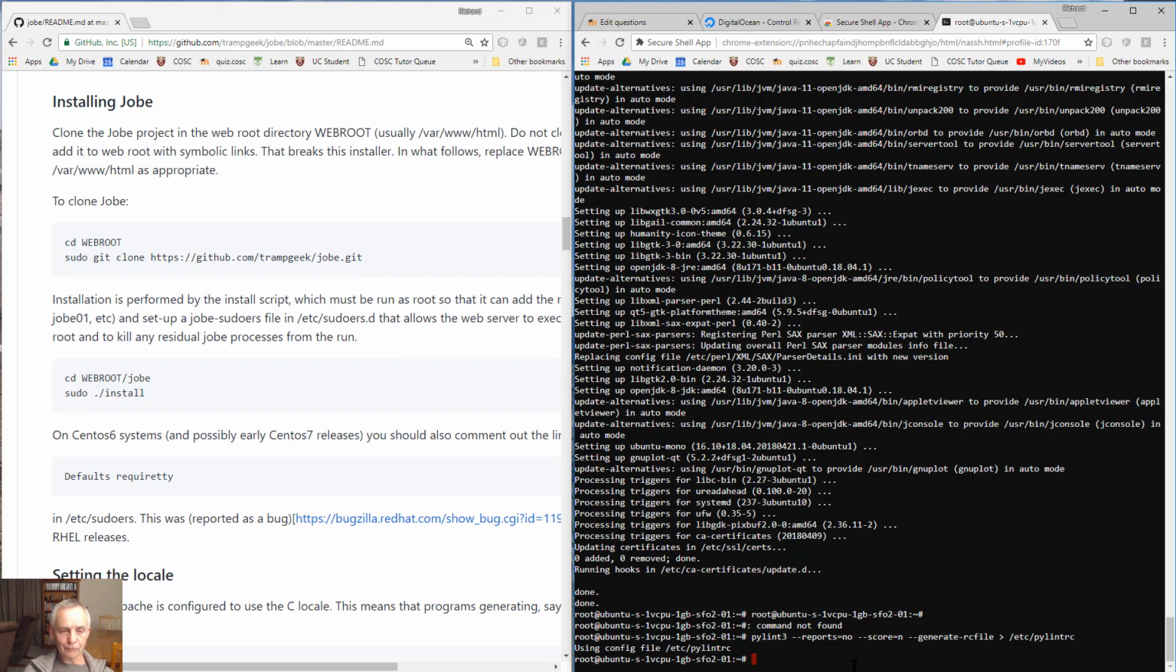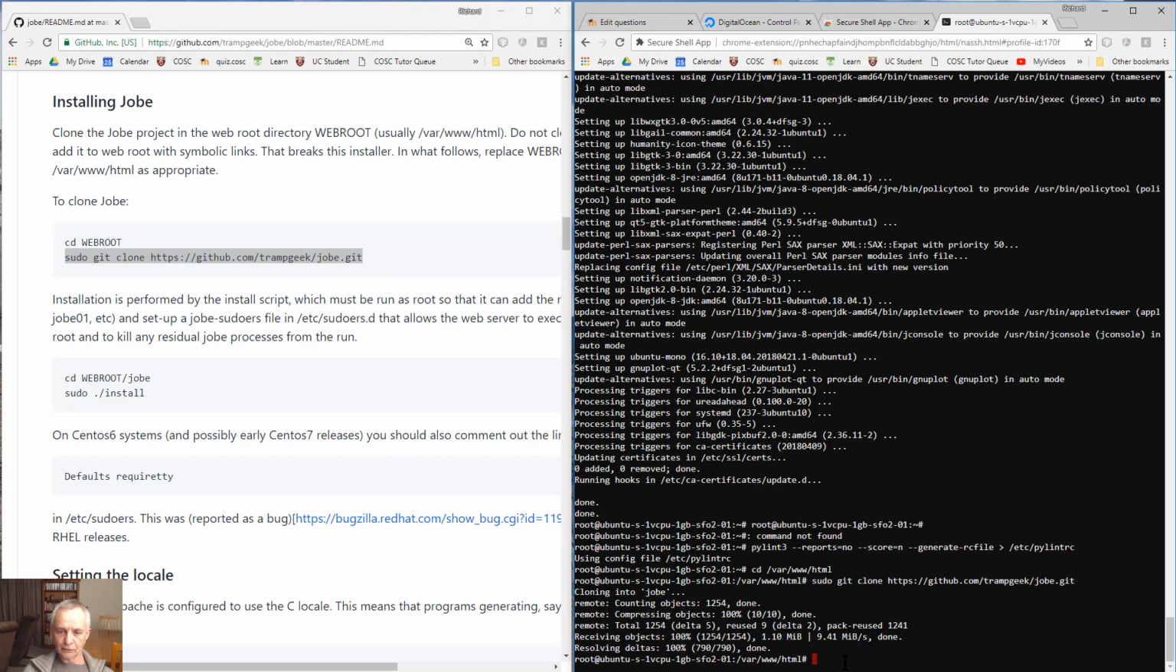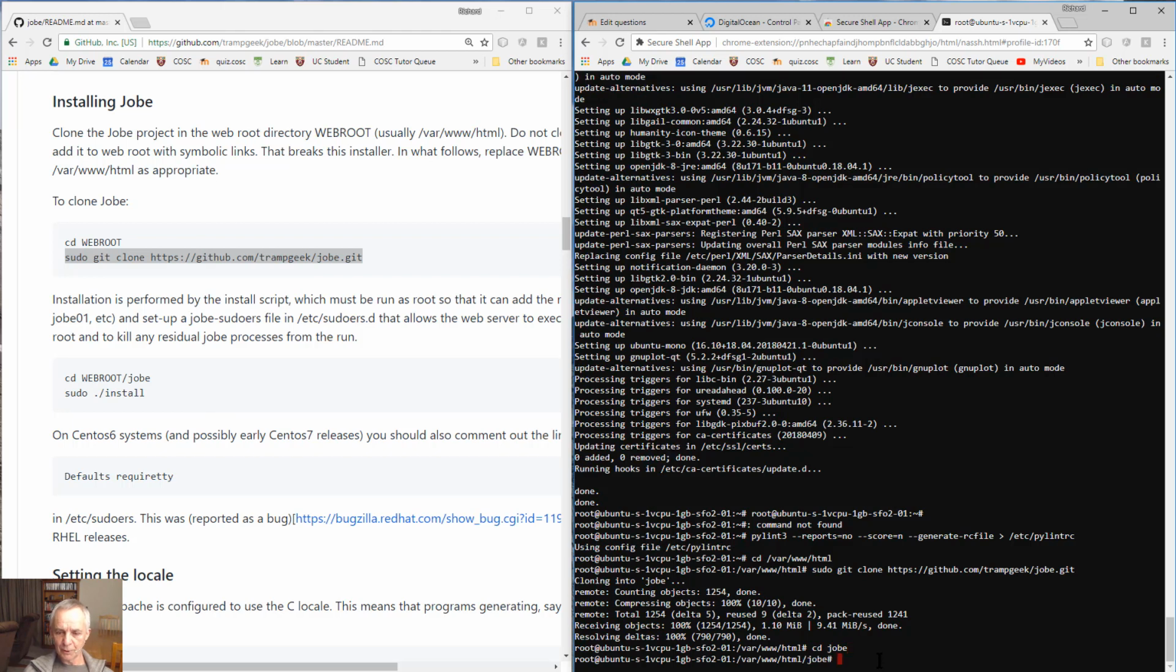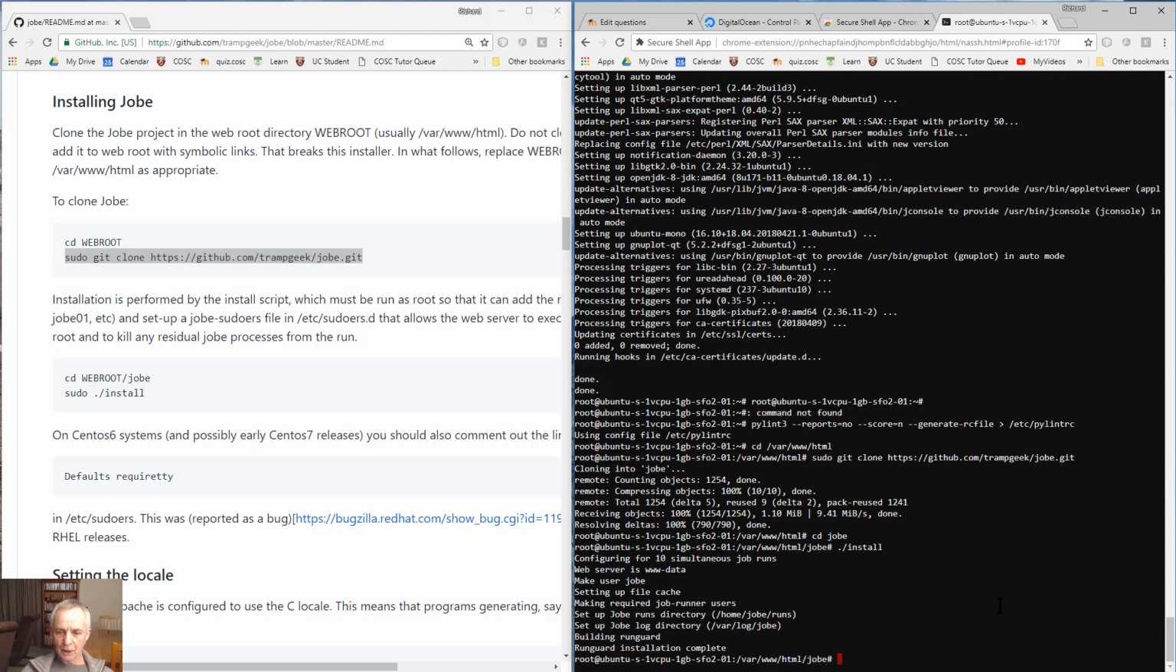So to do that, I have to cd to my web root, which in the case of Ubuntu is var/www/html. I'm there, and I have to get Jobe. So copy that command there, and I don't need the sudo, but there's no problem with using it. Done that, now I have to change into the Jobe directory, cd to Jobe, and I have to install it, ./install. You can type sudo in front of it if you like, it doesn't make any difference. And Jobe is now installed.